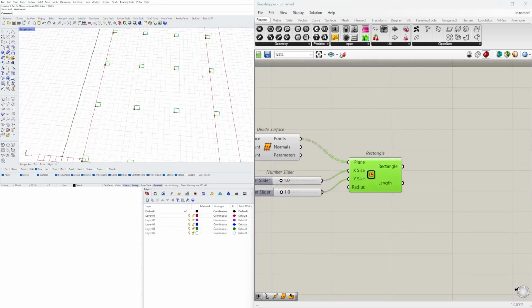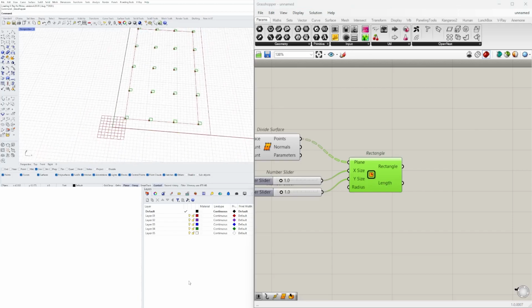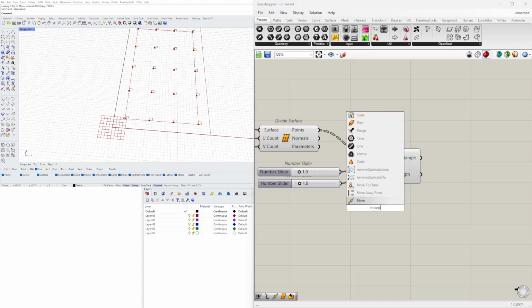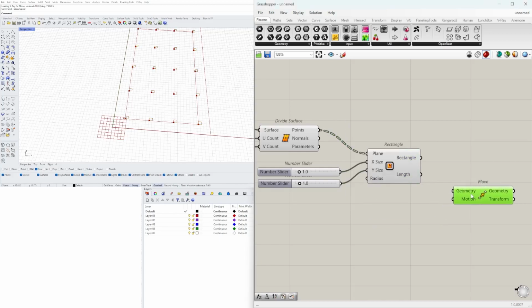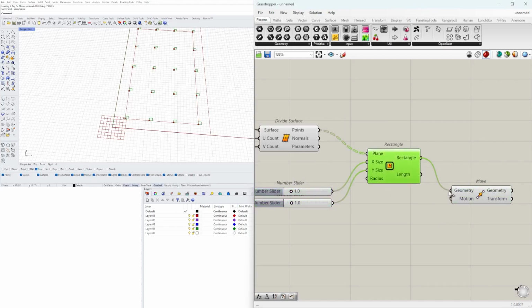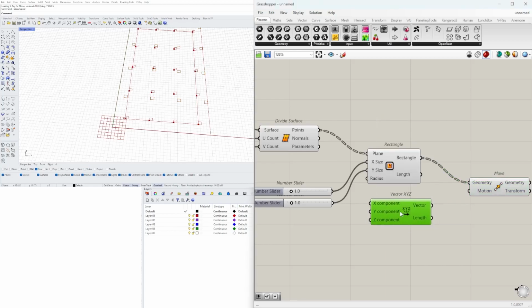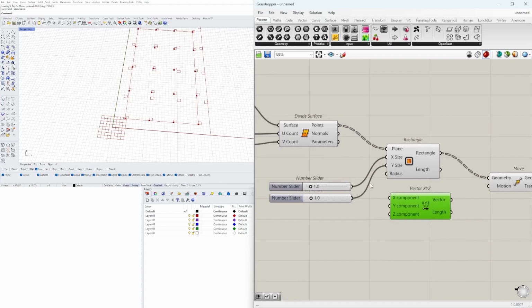Or the way that I like to do it is just moving it in the opposite direction halfway. So this is a technique that I use. There are other ways of doing this. I just prefer doing it this way. I'll use a rectangle as a geometry input. Now we'll move using a vector. And the vector is going to be X and Y.